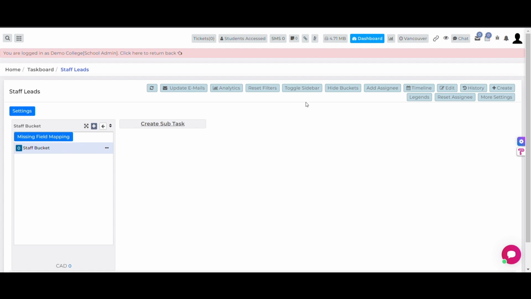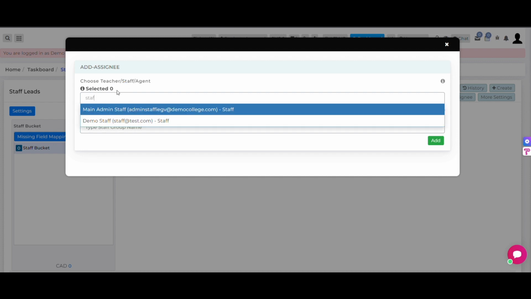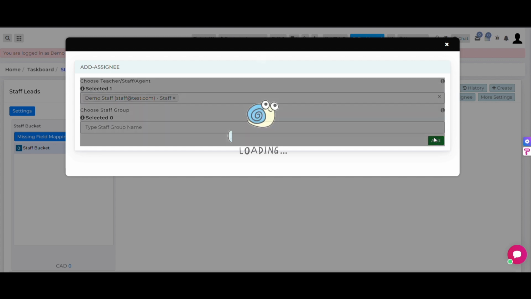Next, we have the next tab, where we need to assign the staff. To do this, we first click the Add Assign in the bucket. We go to Add Assign here. Here, we have two fields, Choose Staff Group and Teacher Staff and Area. We will select any staff here. For example, we are selecting Demo Staff and adding it.